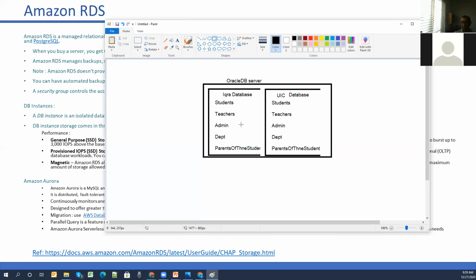Now these are called the ICRA database instance, and here you have a UIC database instance. But holistically, you still call it an ICRA database server. This is a server, the whole actual physical server. You have two database instances here.